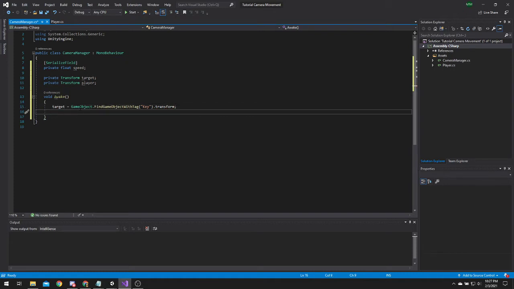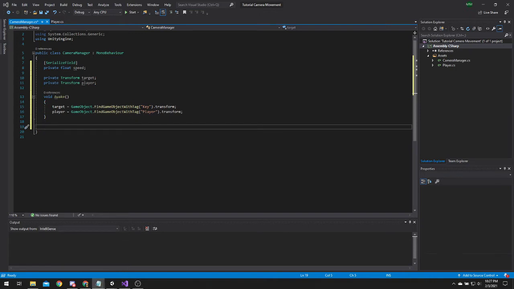Perfect. Now let's do player. We'll do the same thing. Equals GameObject.FindObjectWithTag, and in case of key, we're gonna change this to player. Perfect. All right. So now we can do a couple of methods here. First one I think we should do is a public void move camera. So let's do public void move cam. We'll just call it move cam. That's fine.